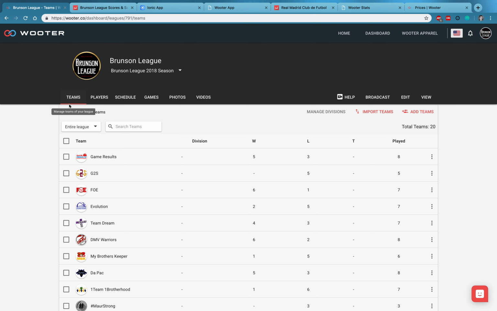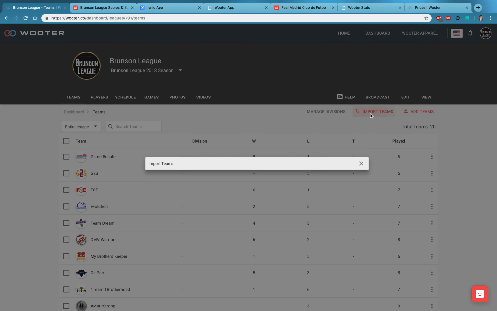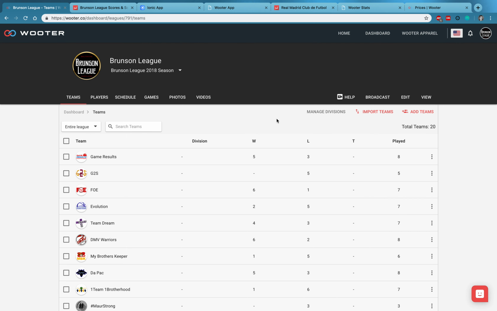This is the first one from where we start, and we can create unlimited teams. We have two ways to add teams. One is through the add teams model, where we require a name and the logo for this team. You can add as many as you want from here, or you can import them to make it easier. So you can create them in an Excel file and then get that CSV file and import it right here. And you can group those teams in divisions if that's a requirement for your league.